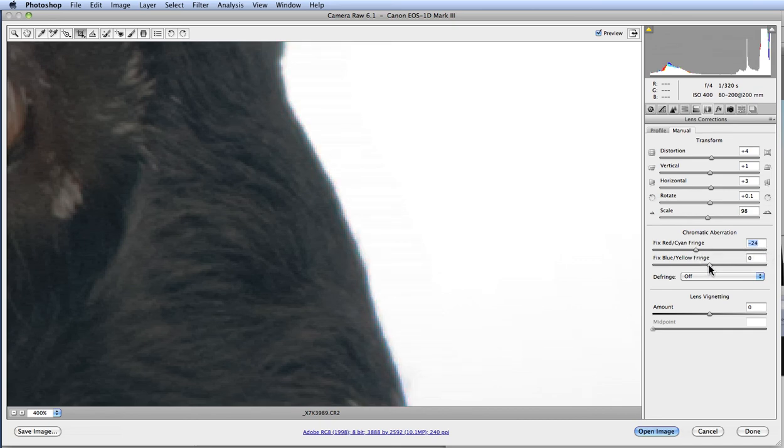And here's the fix blue-yellow fringe. Here, let me put some blue in there. Let me bring this side. Oh, there we go. So fix the blue-yellow fringe, and you can see you can swing around to yellow and make it go green because I'm taking the yellow and the blue out, and bring it back to normal. Then you could defringe, highlight edges, or all edges. So you get some serious amount of corrections here.